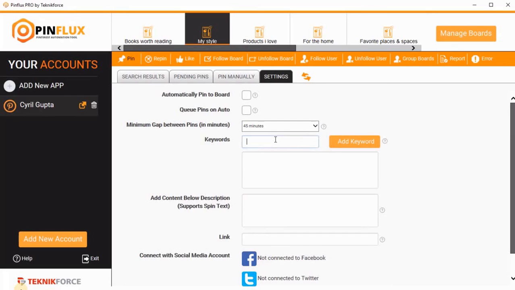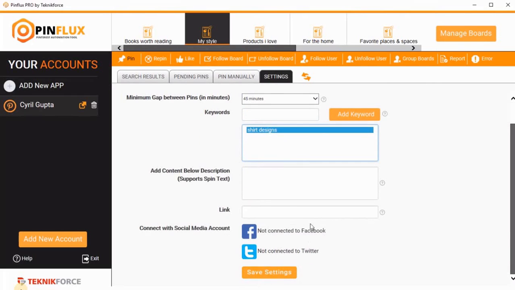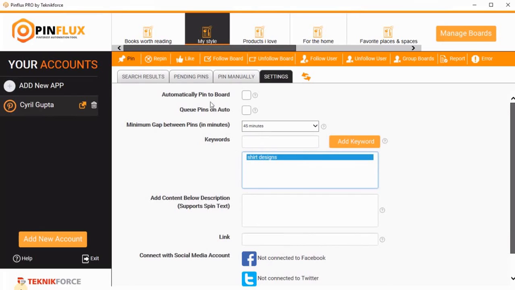And then let's put in a keyword. Let's make it a fashion oriented thing. So I've added a keyword called shirt designs, and when I'm done, I can click on save. But first, let's look at some of the settings. The first is automatically pin to board. So whatever pins Pinflux finds, it can automatically pin to this board.